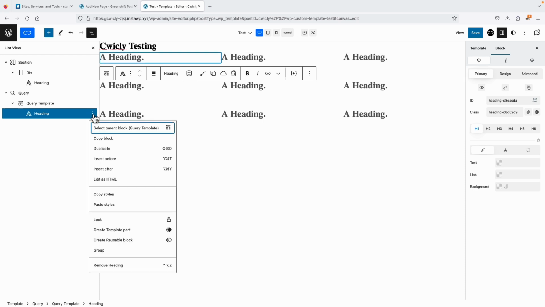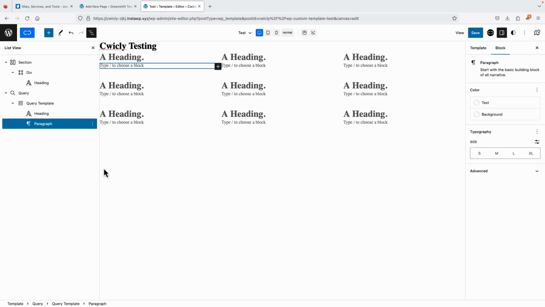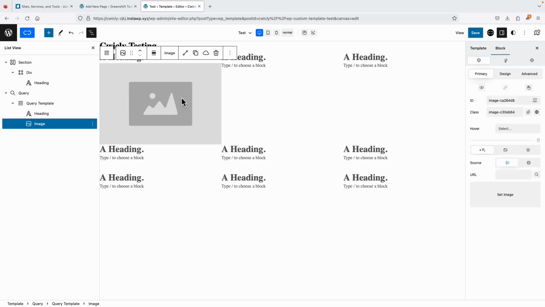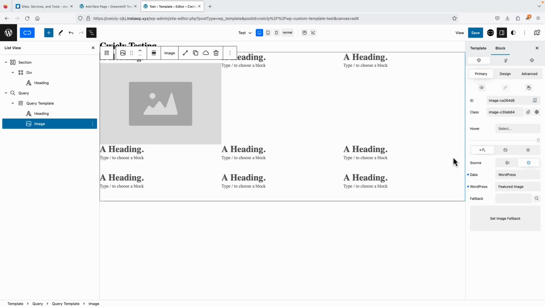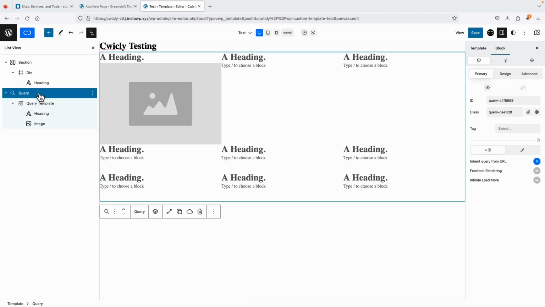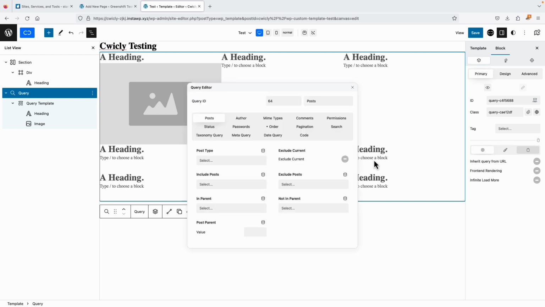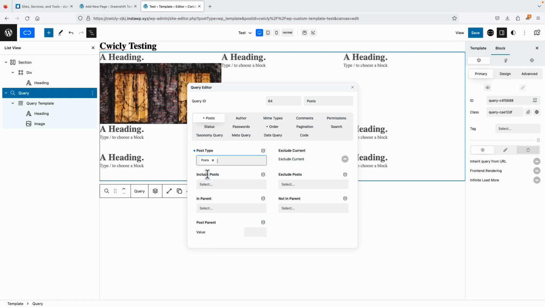And then if we wanted to add, say we want to add a Cwicly image block, we can set then our dynamic content, and let's make it the featured image. Okay, and then let's go into the query block here, and you can inherit query from the URL, like if you have an archive that's going to be set from the URL. But if we turn that off, then we can go into the query editor. And so we want it to be about posts.